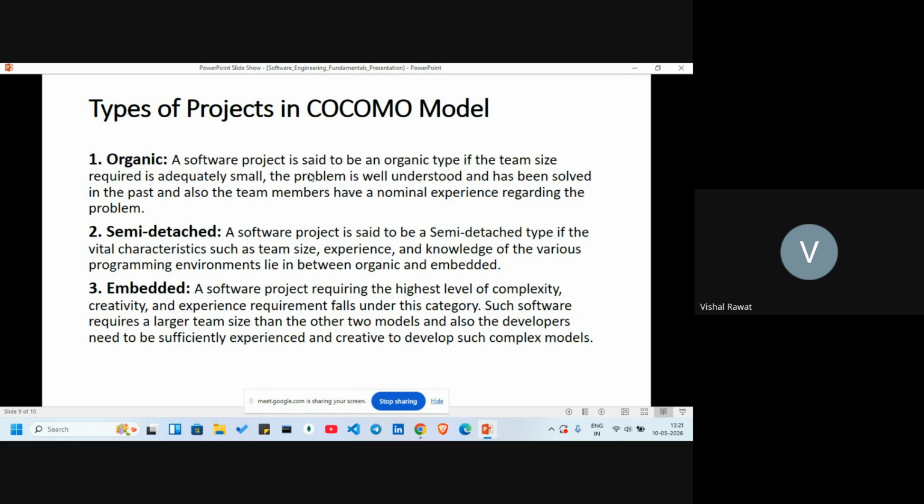A software project is said to be organic type if the team size required is adequately small, the problem is well understood and has been solved in the past, and team members have nominal experience regarding the problem. Then comes the semi-detached. A software project is said to be semi-detached type if the vital characteristics such as team size, experience, and knowledge of the various programming environments lie in between organic and embedded.